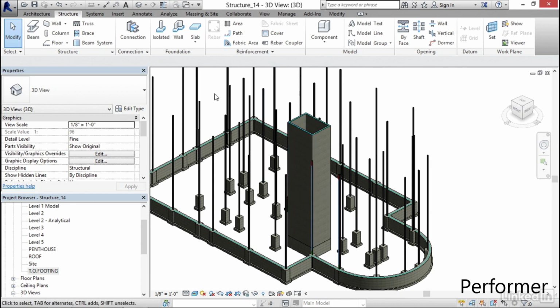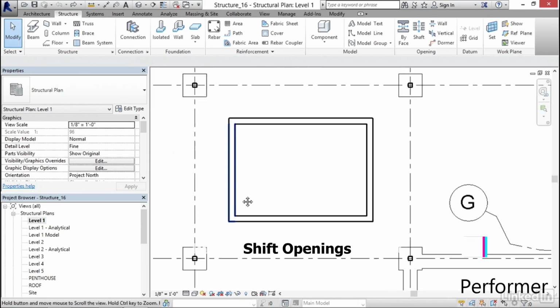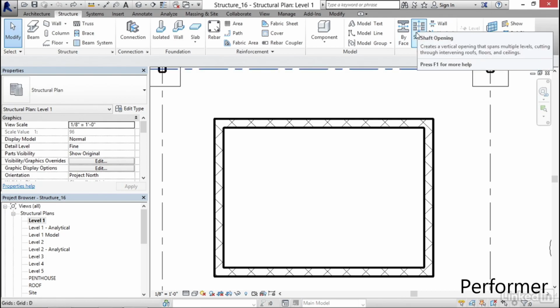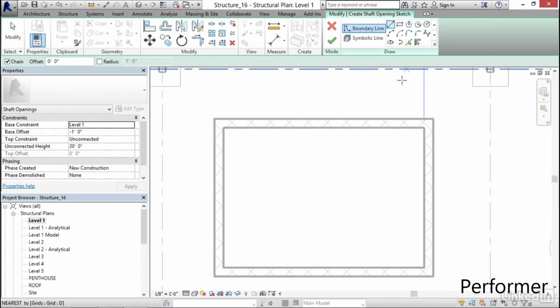So there you go. That's how you make an elevator shaft. Under structural plans, I'm going to go to level 1. I'm going to zoom in on my elevator shaft. Now I'm going to go to my Structure tab. Then I'm going to come down here to my Opening panel, and we'll see that we have a shaft opening right here. I'm going to go ahead and click on Shaft Opening.